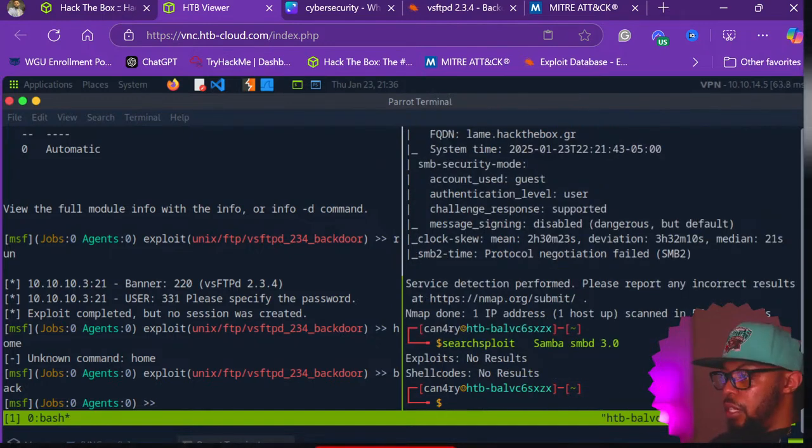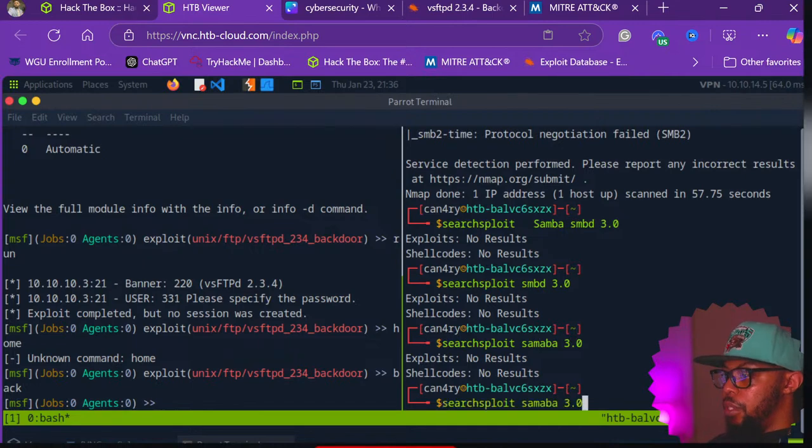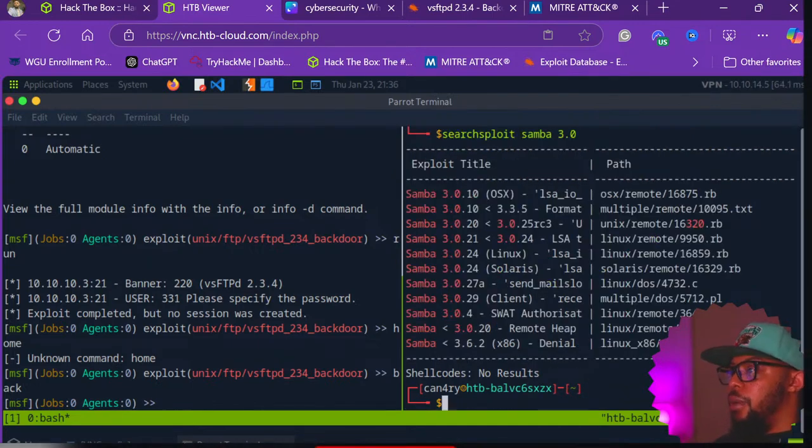Let's see. I think I put too many spaces. Search exploit. We'll just skip this part and this Samba. Oops. Okay, there we go. There we go.